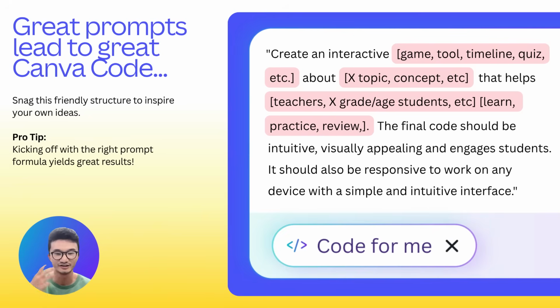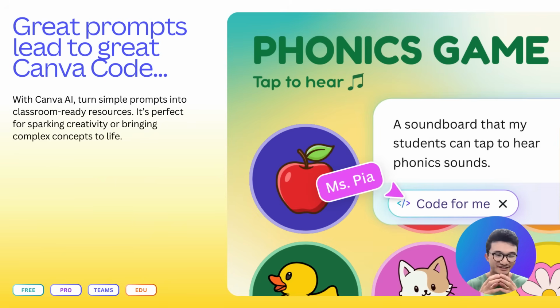Maybe it's a particular topic like history, or maybe you should go more specific and think about a particular time or a particular era. And of course, the more detailed your prompt, the better the results you're going to get. If you include what grade your students are, whether they're learning something for the first time, whether they're reviewing it, and you can even add in some visual cues for what you want the final result to look like. It's so easy to turn simple prompts into classroom-ready resources with Canva AI.